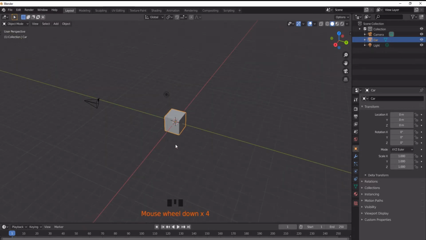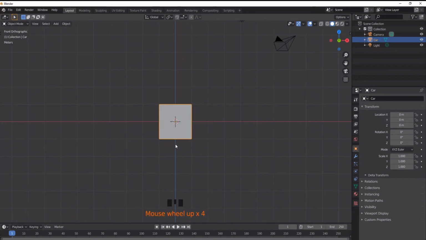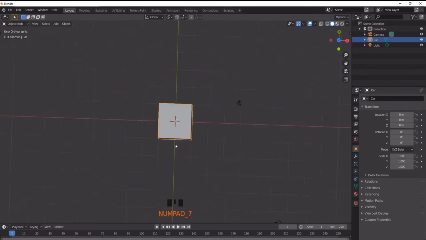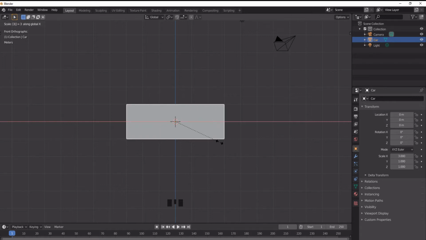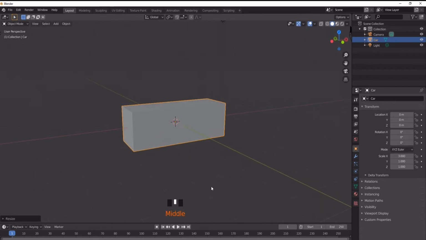So it's just not a random object. Okay, just a quick reminder: pressing 1 on your numpad will take you into front orthographic, pressing 3 will take you into right orthographic, and 7 will take you into top orthographic. So if we go into front orthographic, we're going to scale along the x-axis by 3 Blender units. So press S, X, 3. You can see my keystrokes are at the bottom there.